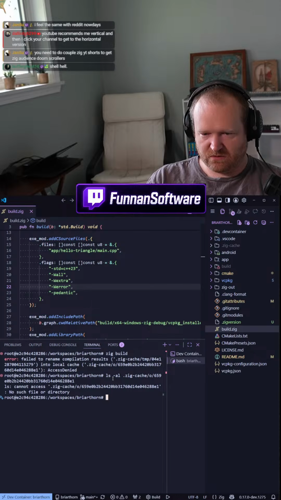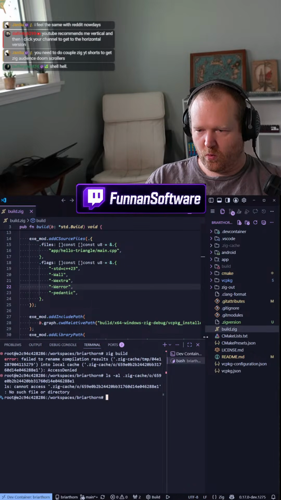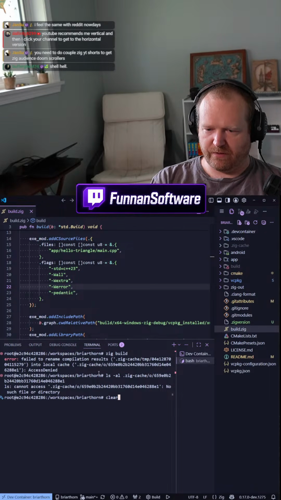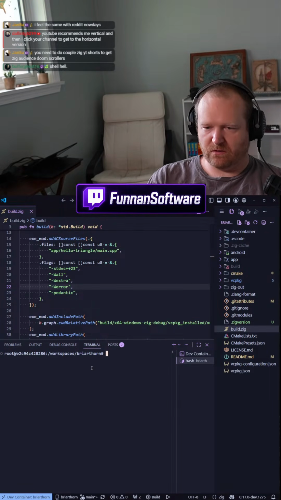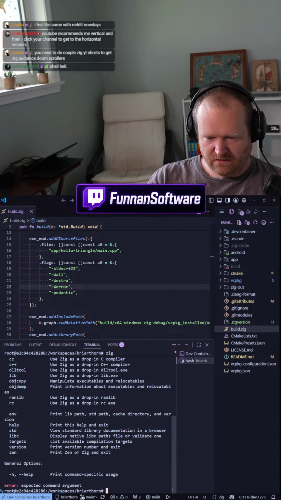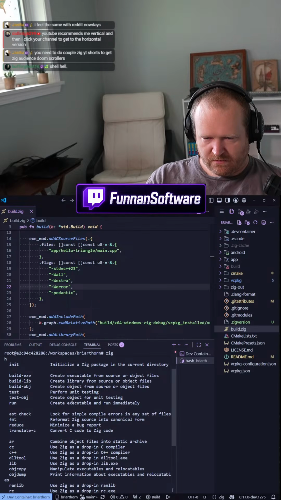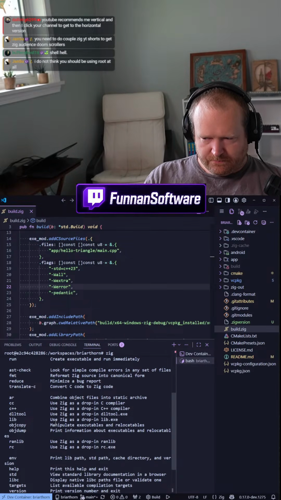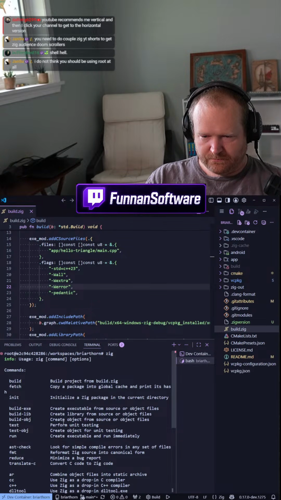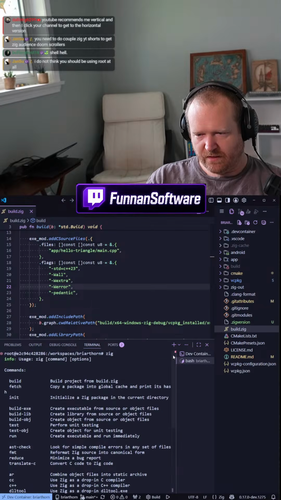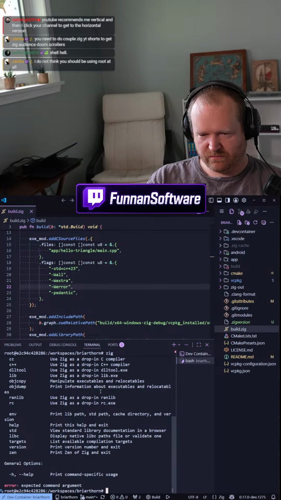Cannot access, no such file or directory. Oh, do I have a chicken and egg problem here? Does this need to be created first? Is there a race condition? Does Zig build in parallel? Is there a way to tell Zig to do this as a single job? Oh, is this a potential root issue?